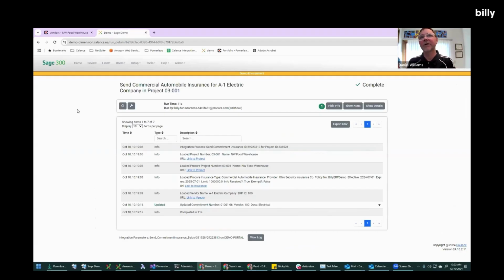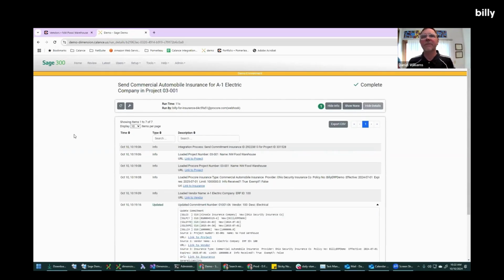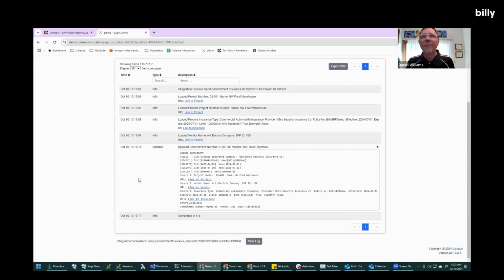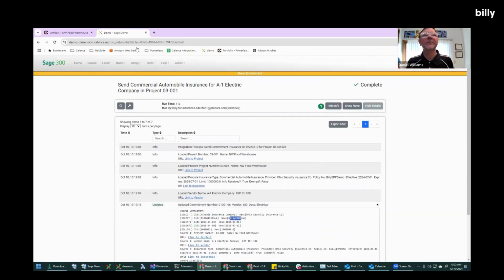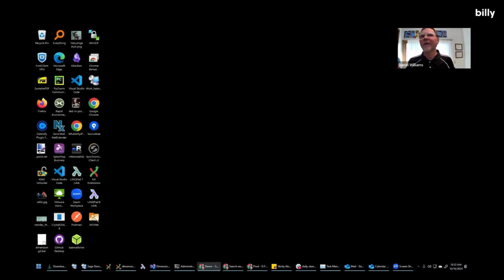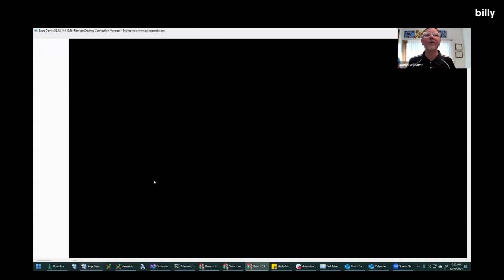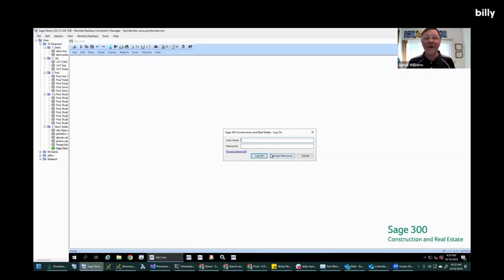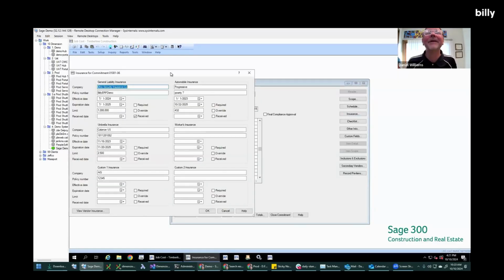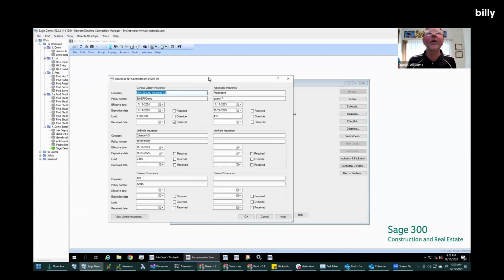So here's an integration for this specific project, vendor, and insurance type, and we've updated the policy number from this value to that value, and now we have a new provider as well. So, as he said, these things just update pretty much real time, and that was all nice and quick. So let's do the slow part, which is logging into Sage. Okay. Oh, and here we go.